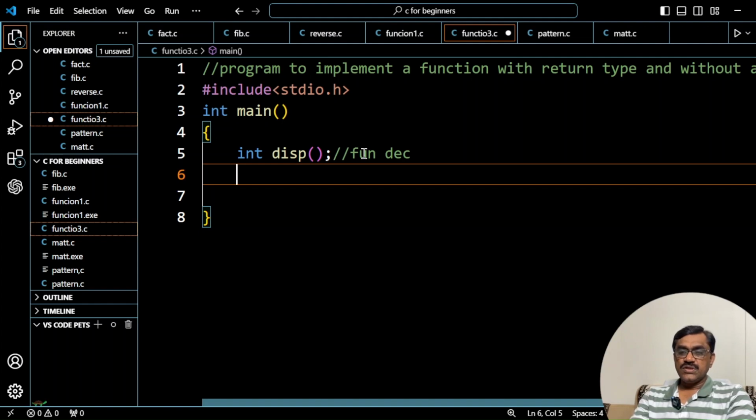Now you have to do one thing. By function declaration, or function prototype, we are specifying what type of value it is going to return, what type of arguments it is going to take, and what the name of the function is. Here the name of the function is display and it is not going to take any parameters. After that it is going to return an integer value.